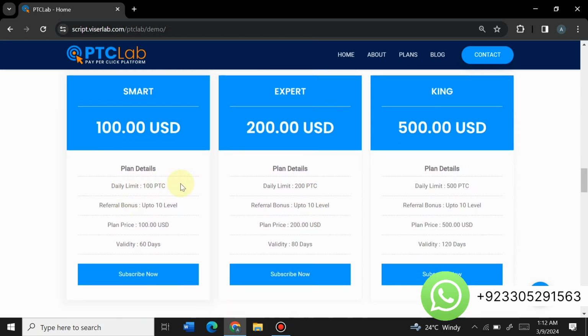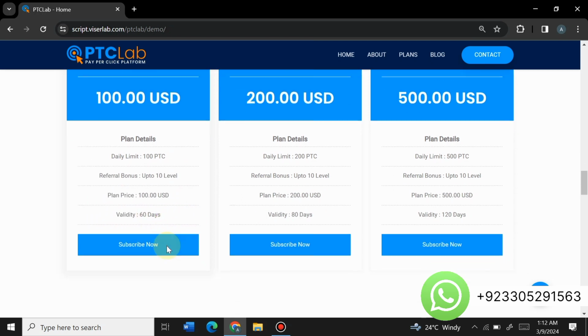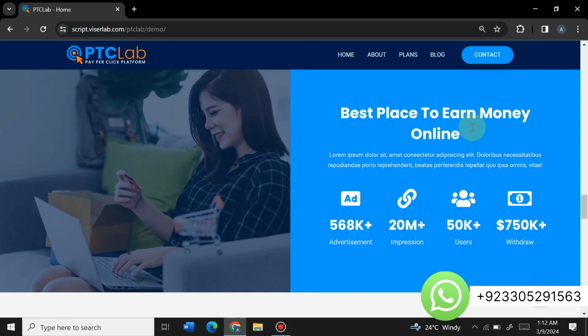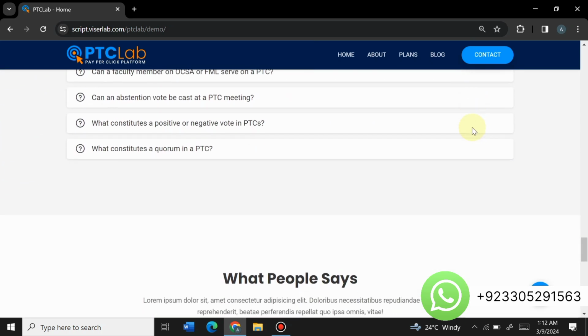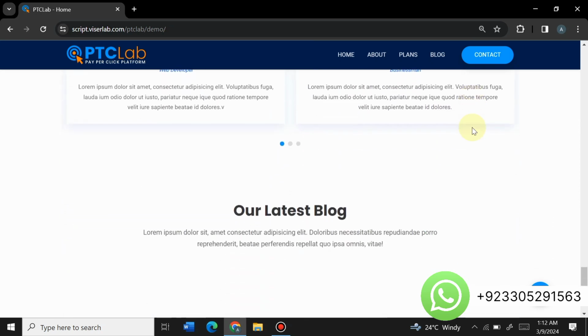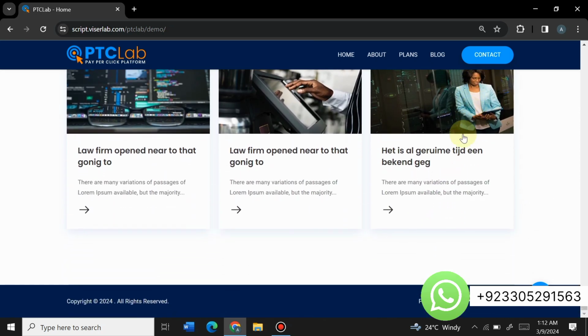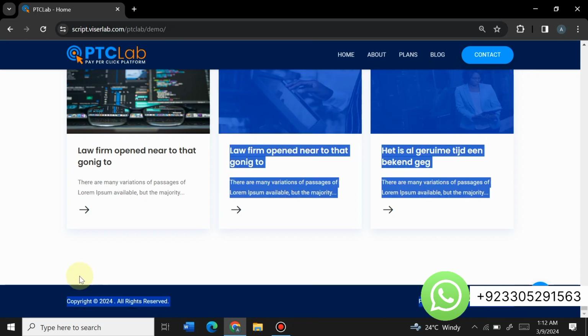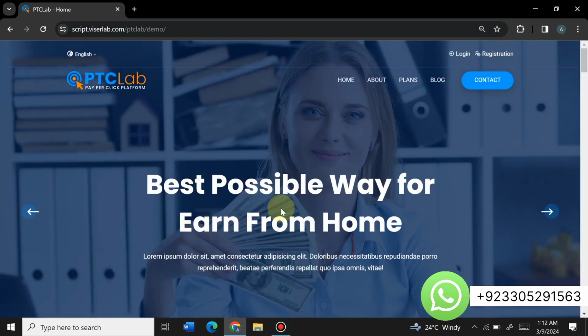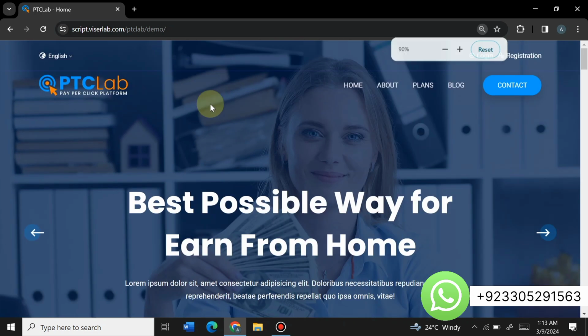And here you can see details about that plan: daily limit, 100 PTC ads, referral bonus, plan price, validity, and you can see these things right here. Here is some other section, and here is the frequently asked questions section. You can list these questions from the admin panel. Here is what people say about us section, latest blogs in the website, and this is a footer content section, and you can change this as well. It is a completely changeable site, easily editable. You don't need any coding knowledge to control it. And if you also want to change the language of the website, you can use it in any local language you want. Currently we are using it in English, but you can use it in any of your local languages.